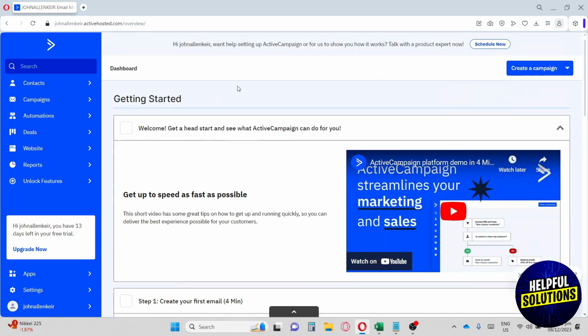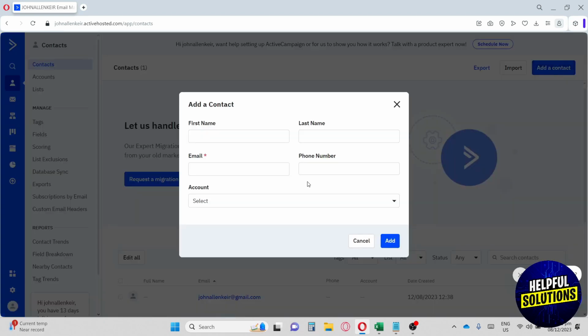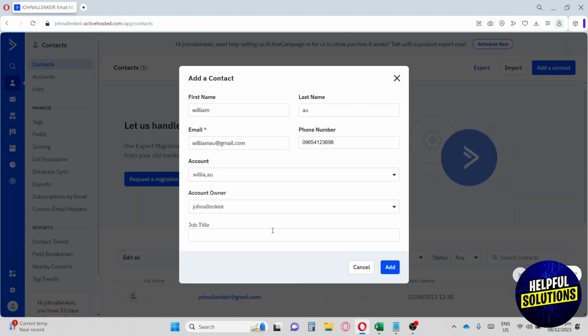So guys, the first thing we are going to discuss is the contacts. In the contacts, we have an option to export or import if we have a file for our contacts, or we can manually add a contact over here. And from here, you'll just have to manually add them as your contact. So let's try to add a contact. And then once you are done, guys, just click add.